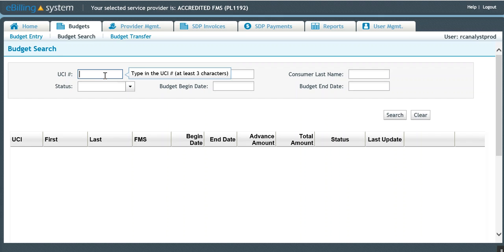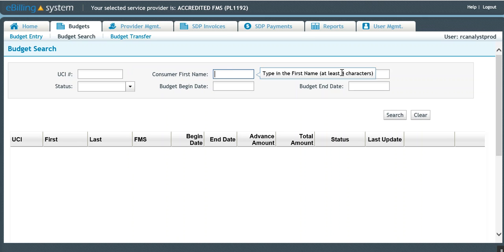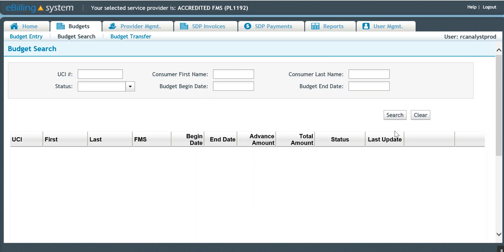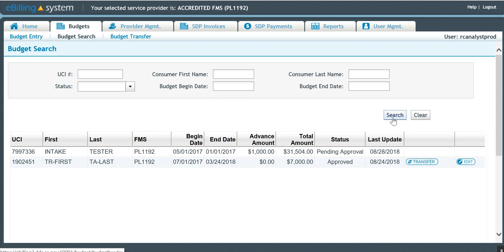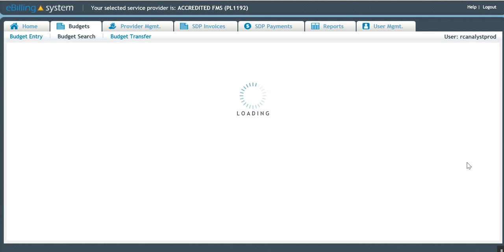You can either search for specific criteria such as the UCI number, the budget status, the consumer first name, the consumer last name, the budget begin date, or the budget end date. You can also just select the search button and all available budgets will display on screen. I am going to modify the second budget on screen. To do so, I select the Edit button that is located on the right-hand side of the screen.